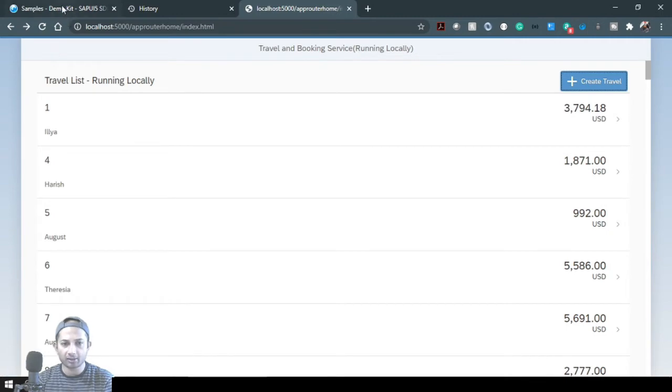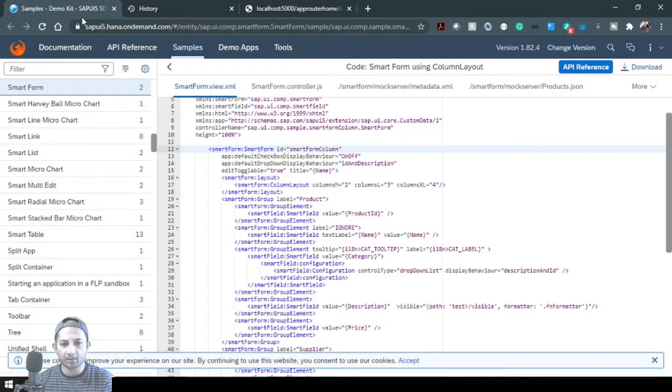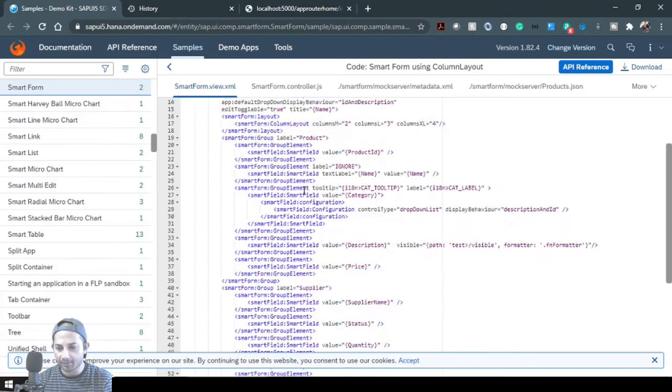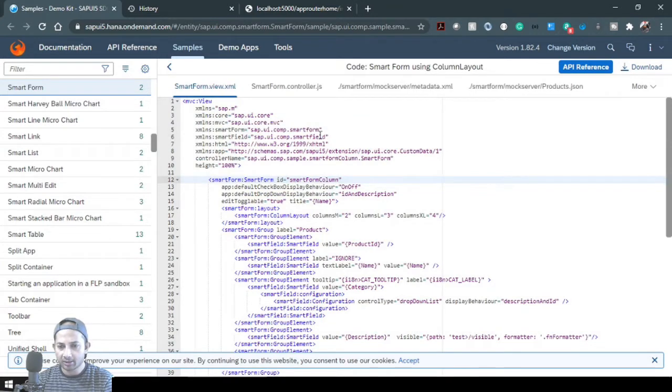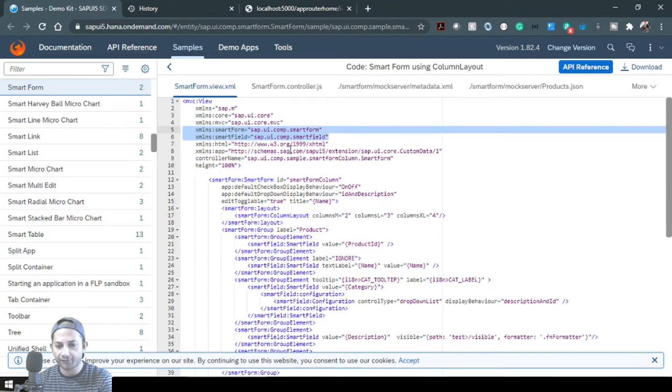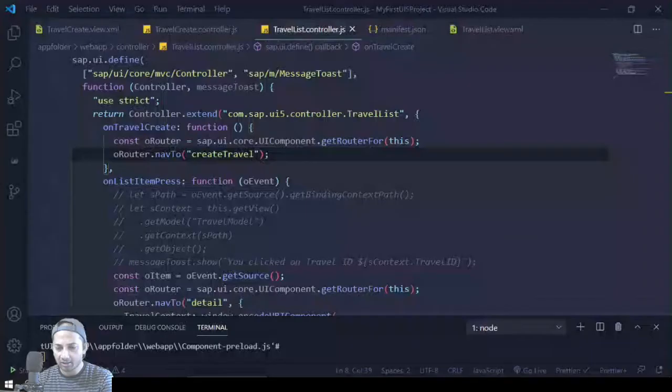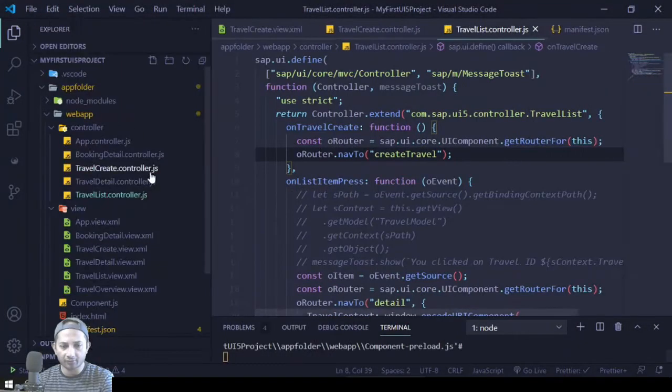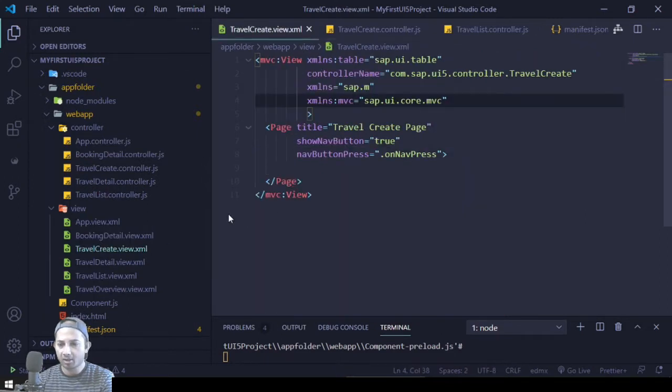So for that we can go to the SAP UI5 demo kit, and we can search for the smart form and you will get a few examples. So let's see what exactly they need as a dependency. Smart form and smart field, these two things I also need. So let's go back to our travel create view, and let's add it there.